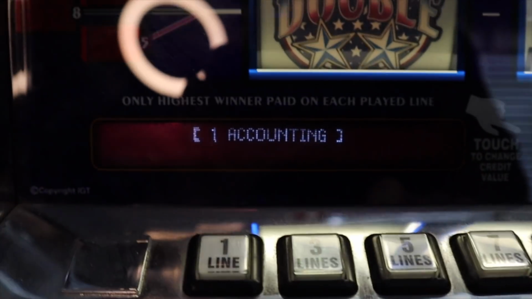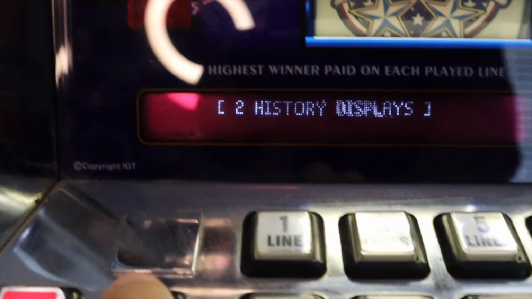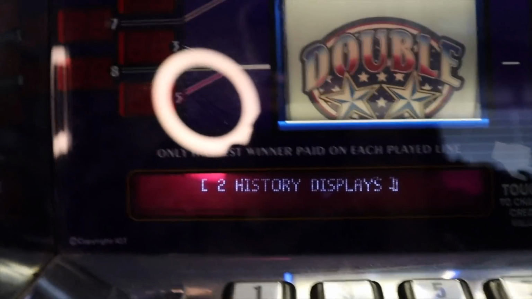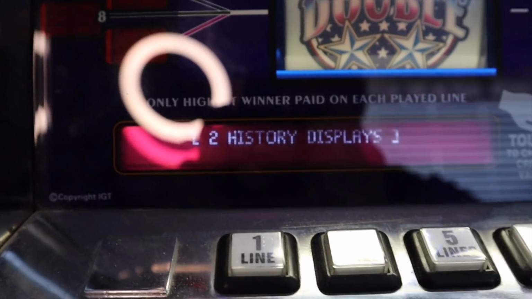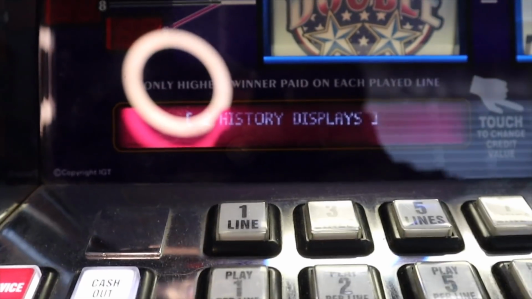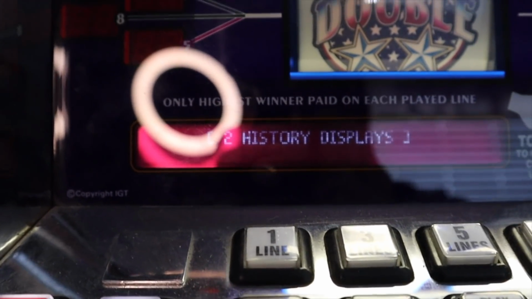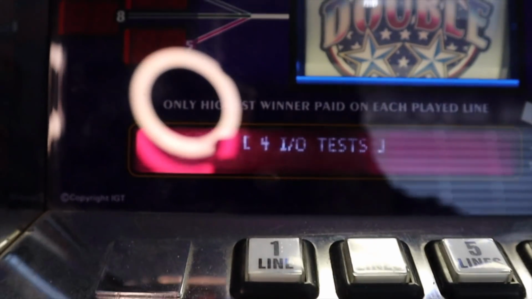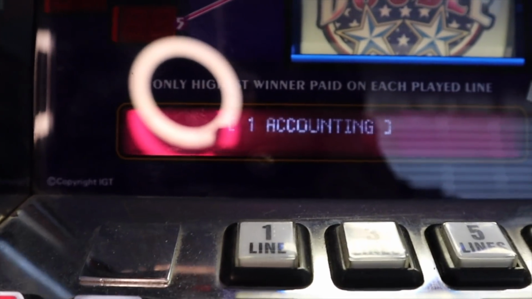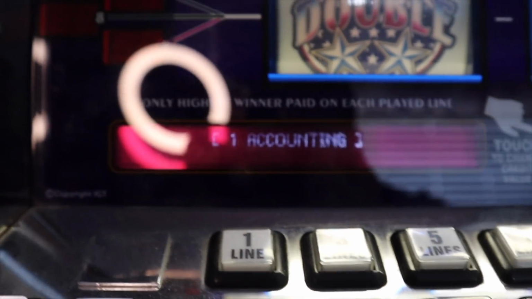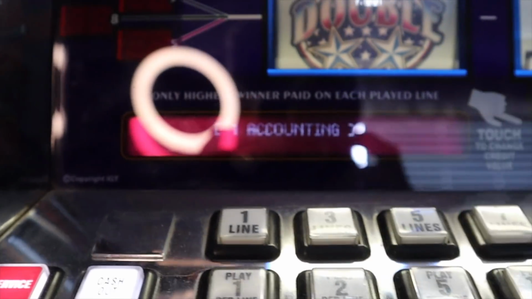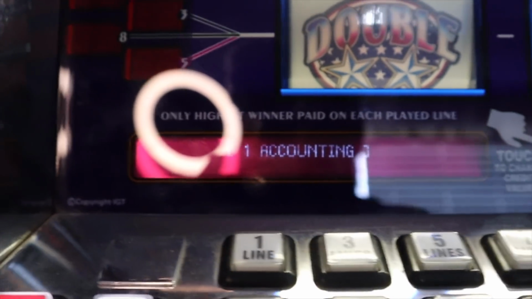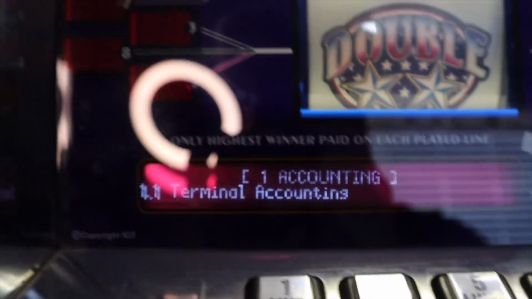So we have the accounting record, history display, which can be used for the slot attendant to go through and replay reels. So for an example, if a player states that they hit something on the last 2 spins and it didn't pay out, we can go through and we can see that here. IO tests, and then accounting record. So as you can see guys, the menu is very basic that the attendants can access. There's not a lot of features on there. So let's just take a look at the accounting record.